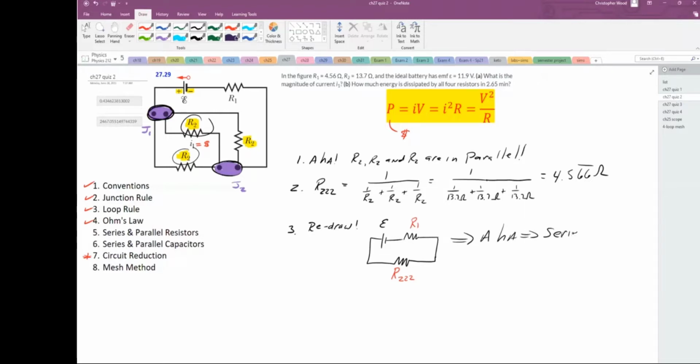Series. These are now in series, not in parallel. So I'm going to have R1 plus R222. If they're in series, it's going to equal R1 plus R222. So what I'm writing down for the equivalent resistance for resistors in series kind of looks like what we did for capacitors in parallel. So there's that sort of dichotomy.